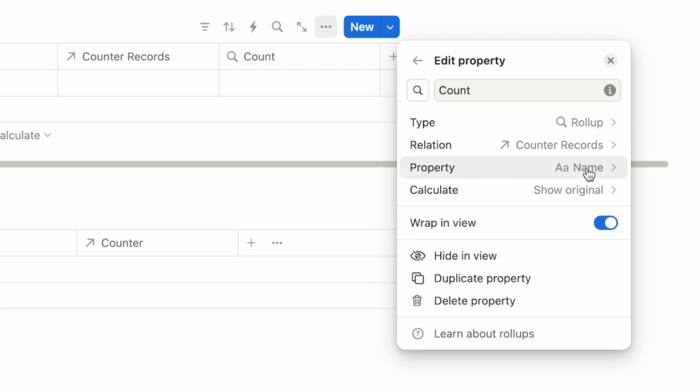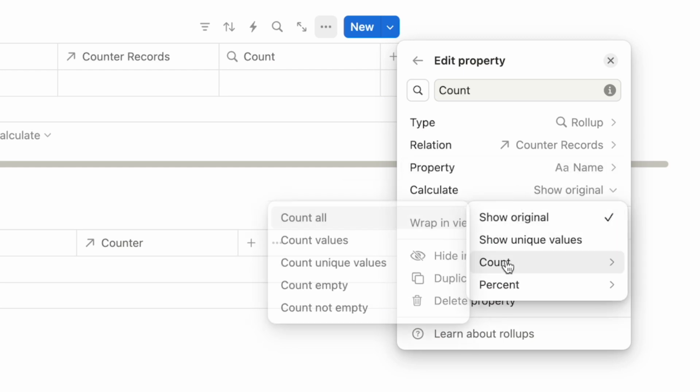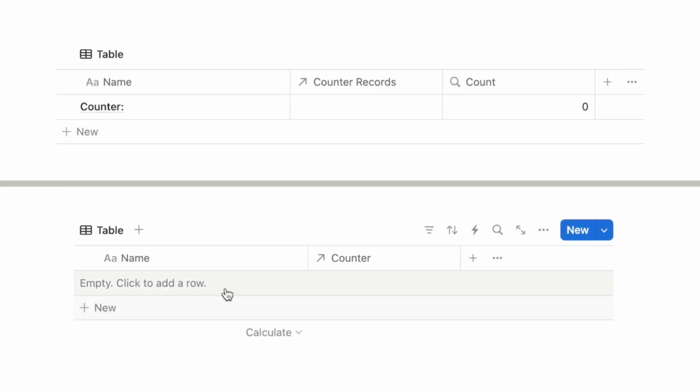The property you can leave as name, but for calculate, you actually want this to count, and you want it to count all. So it's just going to essentially count how many records are in this database.